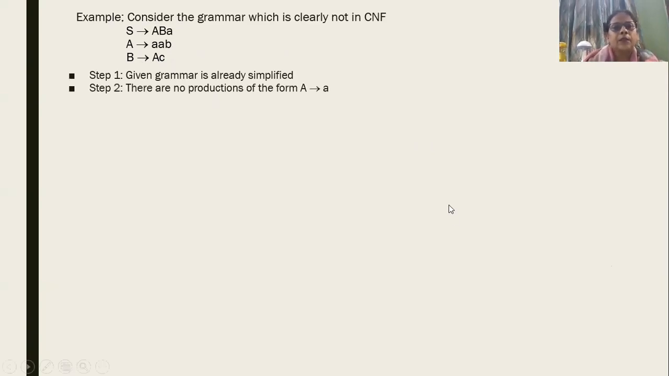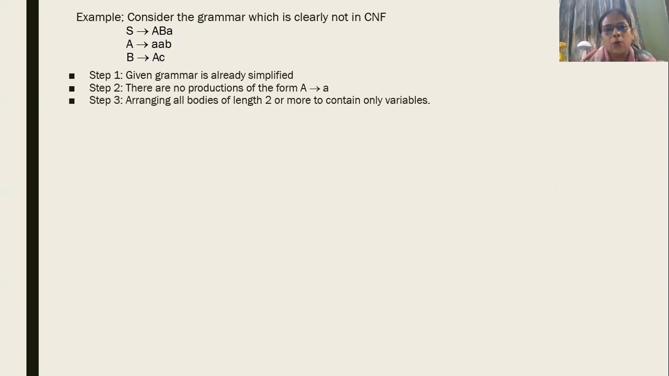Step 2 is to copy any productions of this form. Again, this does not contain any productions of this form. Next, we want to make sure that the right hand side has only variables. Right hand side of all productions is only variables. How do we do that? By adding additional variables. Here we have added 3 variables, X, Y, and Z. So the production S derives ABA becomes S derives ABX, and another production is added, X derives a.